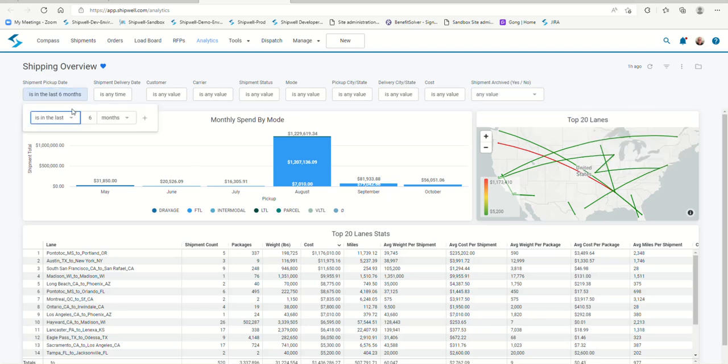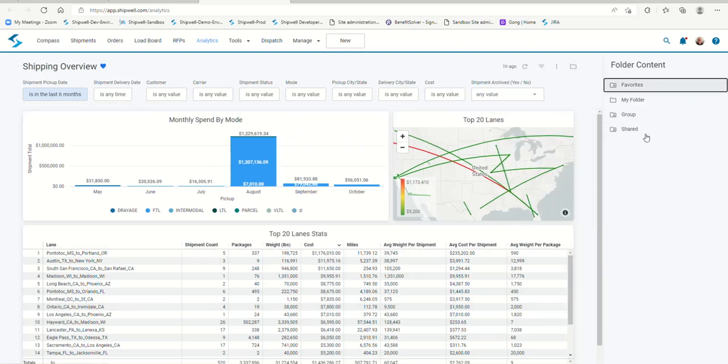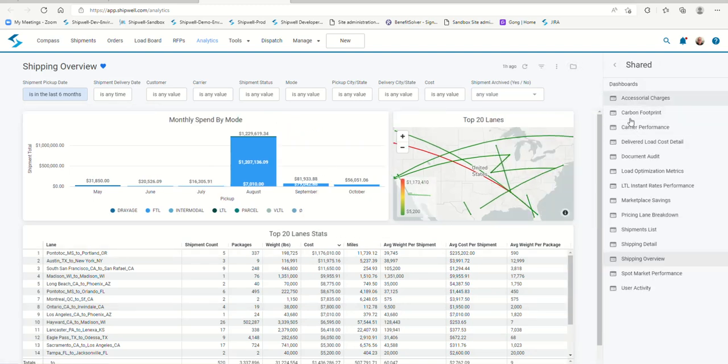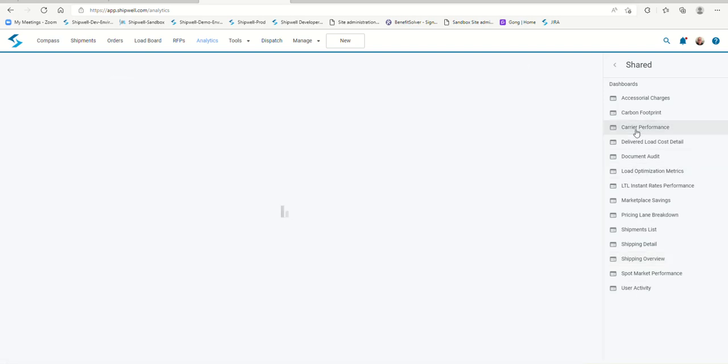I could also go in and interact. I only want to see last week's, last month's data, refresh and re-index all of the different data widgets. We have a variety of different dashboards, as I mentioned. I can share these with all of my users or just one of my users. And again, things like carrier performance.